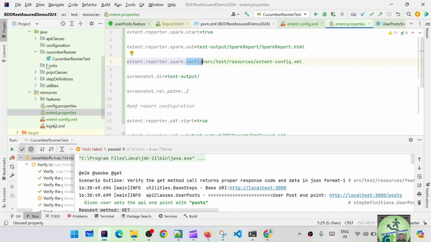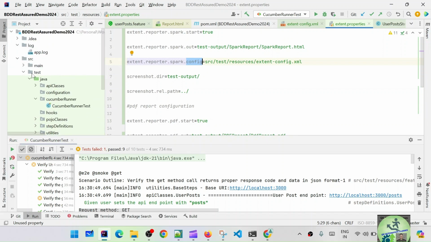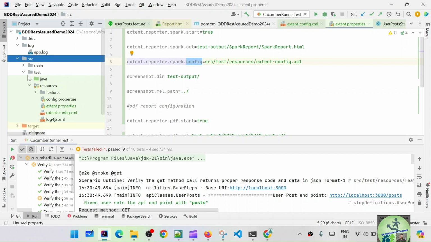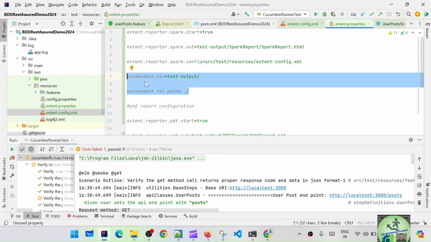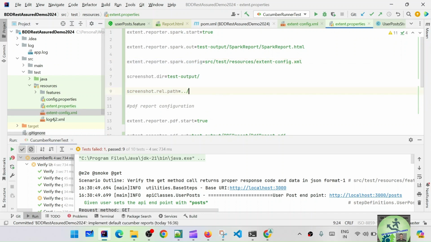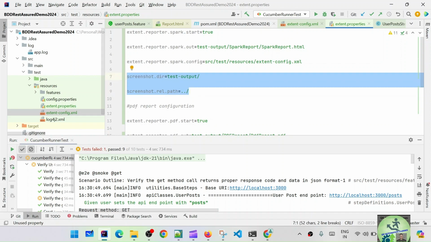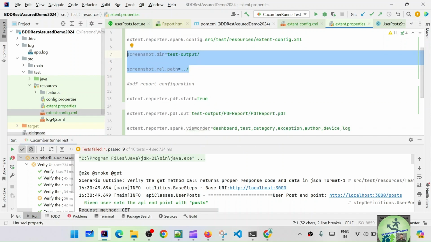If you see source, then test, so this is source, then test. Under test there is resources, under resources there is extent-config.xml, right? So that's the path. Screenshot, here it's not a UI framework, so we're not taking any screenshot, but let it be there. In the next run I'll remove it and see. Okay, just ignore it as of now.